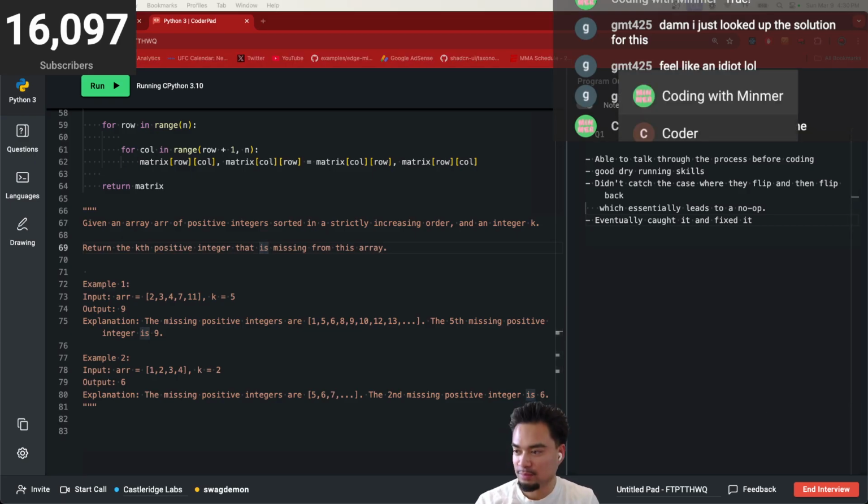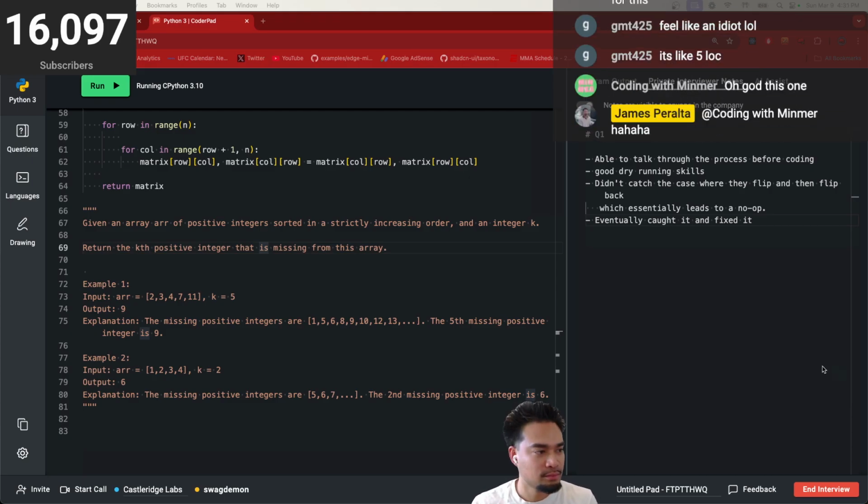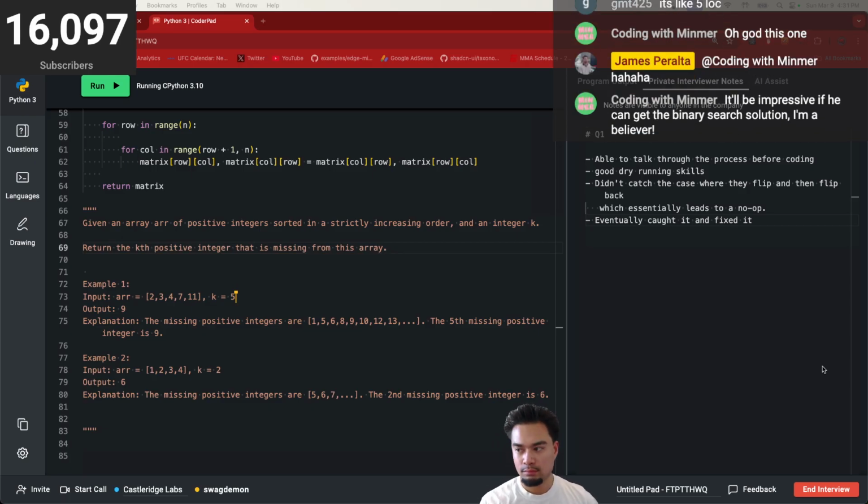Okay, so we have positive integers in strictly increasing order and an integer k. Obviously the brute force solution is we could just iterate through it linearly and grab the kth positive integer that is missing from this array.